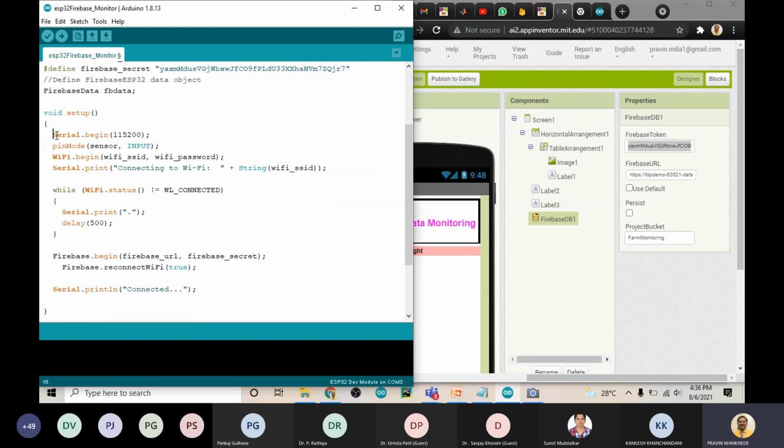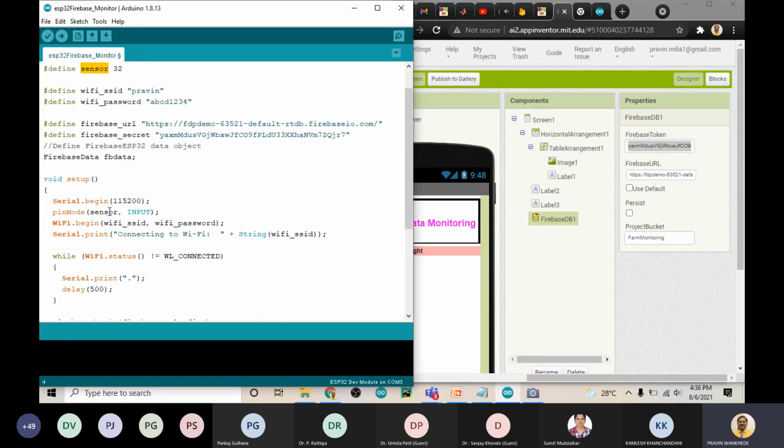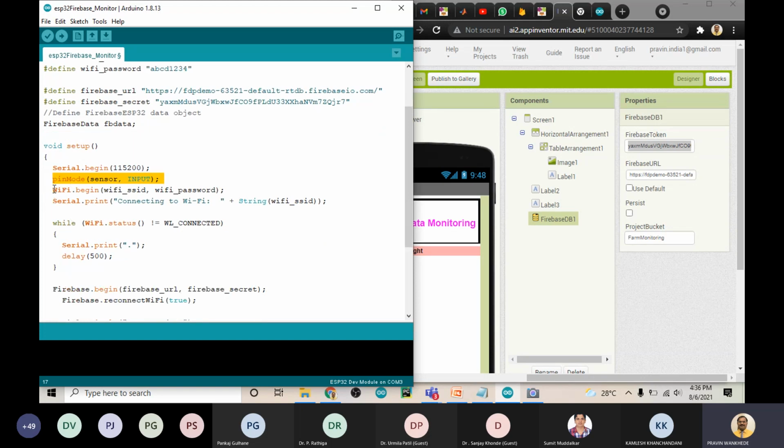In the setup, we are putting the serial begin of 115200 baud rate. Then we are assigning this pin. So what is the name of this pin? Pin is sensor. So this pin should act as an input, therefore we are assigning the pin mode as input. Then now we are starting the Wi-Fi.